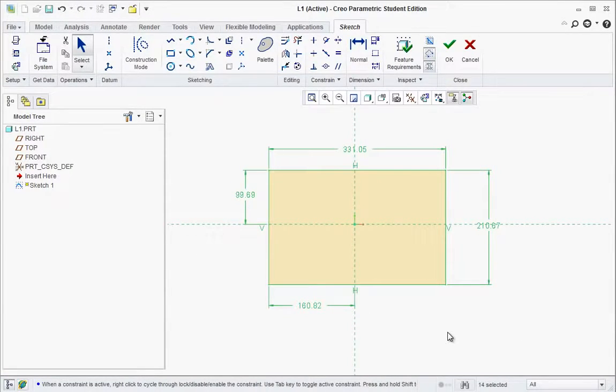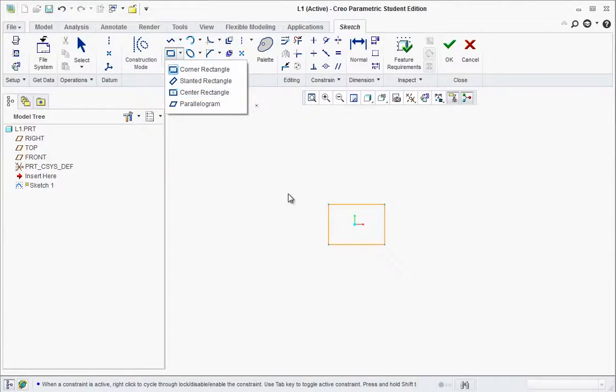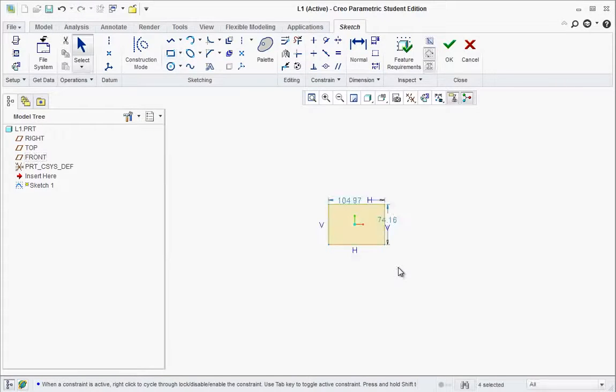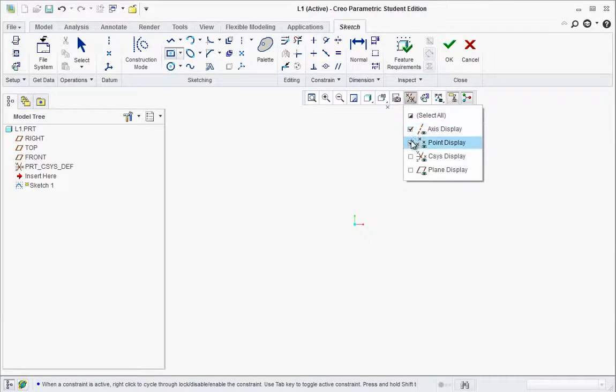You can try it again. A corner rectangle, and just right in the center, just try and drag a rectangle out. Now there is a center rectangle. If you want, you can actually try that. And this will work really well for our model. But to do that, make sure that your display is turned on.